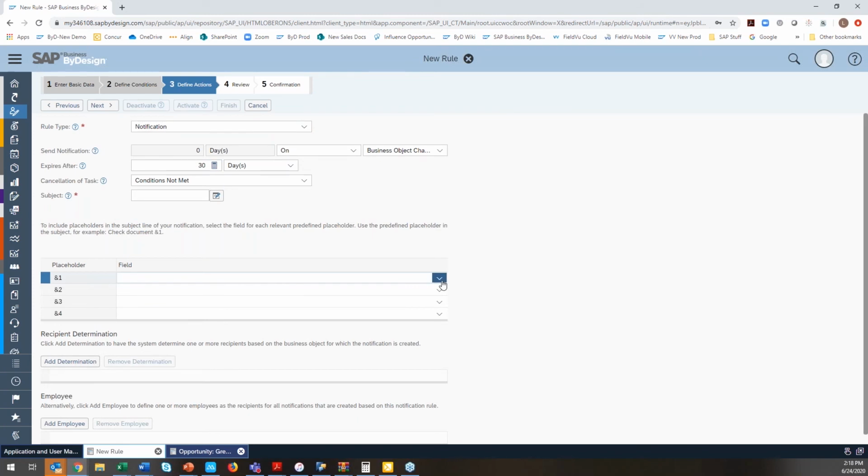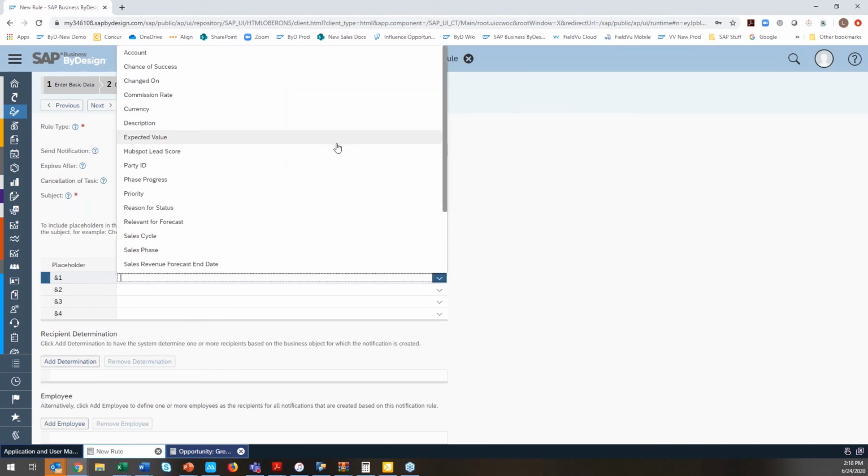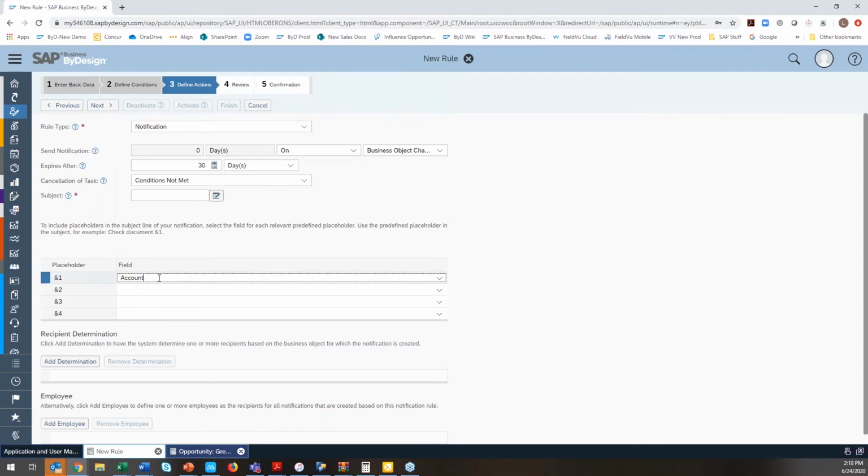Right, go back to the notification. In this example, I'm just going to use the account as an example. So we have that, and the placeholder changes as it's in the notification. The placeholder one really is only used in the subject line. So we'll say, opportunity for, and then if I use that ampersand one for that tag, it's going to automatically pull the account ID from the opportunity and fill that into the subject line. We'll say that it's qualified.